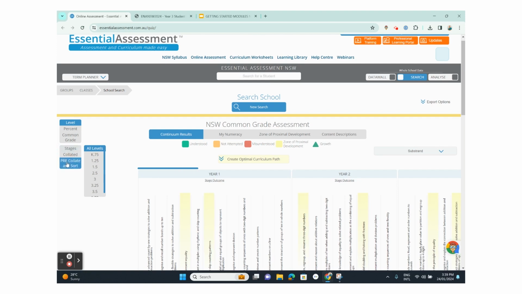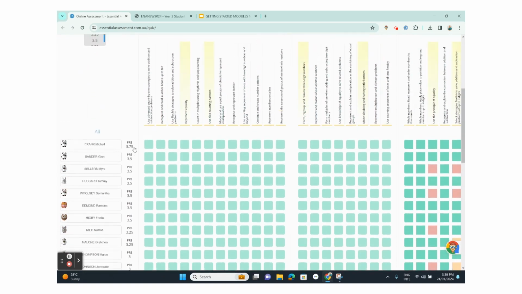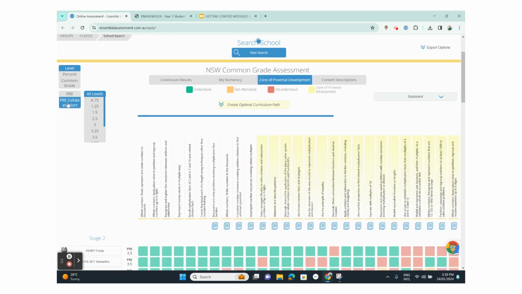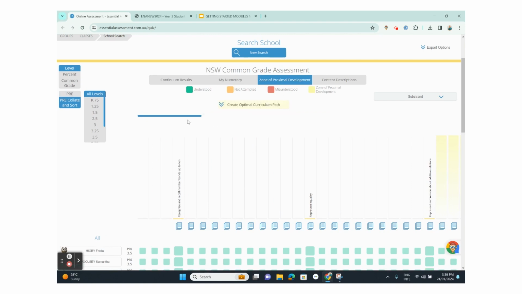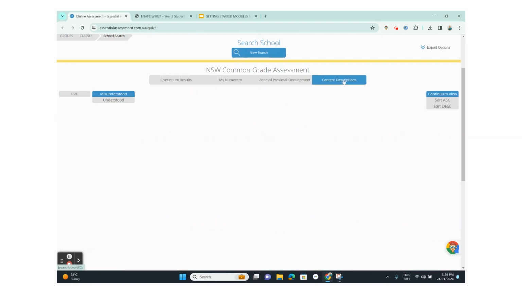Once again, we collate and sort our data, and then we will see a representation of all of our students from Year 3. You can view the ways to look at the data, but you cannot allocate My Numeracy through this search school mode. So you can see our continuum results, you can see our zone of proximal development, so you're able to view that cohort data set. Content descriptions does not work within the search school mode.